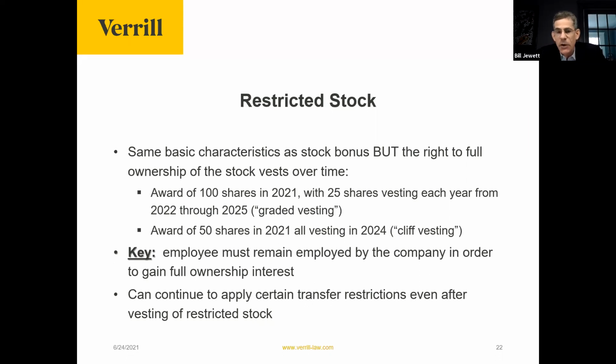Or you might give somebody an award of 50 shares in 2021, all vesting all at once 3 years later. That's so-called cliff vesting, because if you draw the graph of how much the person is vested, you just have a cliff out at 3 years. The key here is that the employee must remain employed by the company in order to gain a full ownership interest. And this is what gives you the retention hook. It also has the effect of delaying taxes, which we'll talk about momentarily.